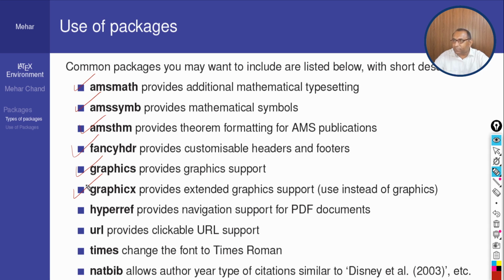We can also use this package instead of the above. Hyperref is used for navigation support for PDF documents, and if you want to insert a URL in your document, then we will use the url package. This will give us clickable URL support. Times is the name of a font, and you can use Times for Times Roman, and natbib is also used to manage references in your scientific documentation.